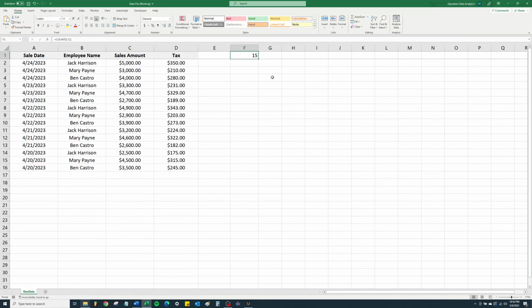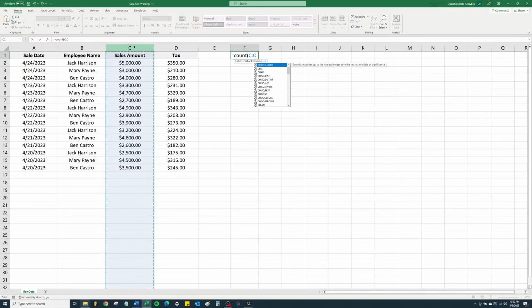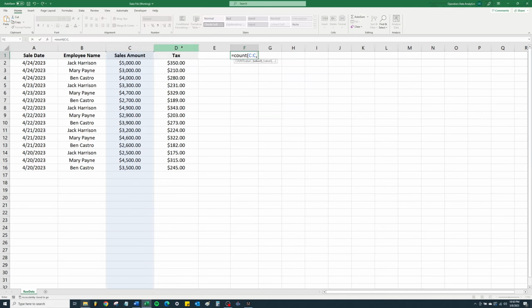In our next example, I'm going to show you how to use the count function to count multiple columns at the same time. So I'm going to delete the function we have, and I'm going to type equals count, open parentheses, and then do the same thing we did in example 1, where I left click on column C. And now instead of closing the parentheses, I'm going to type a comma, and then left click on column D. Now I'm going to close the parentheses, and hit enter on the keyboard.